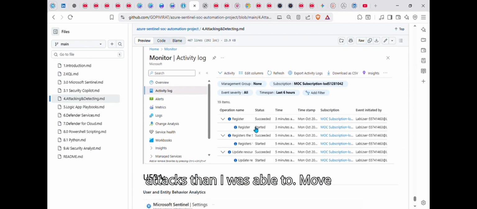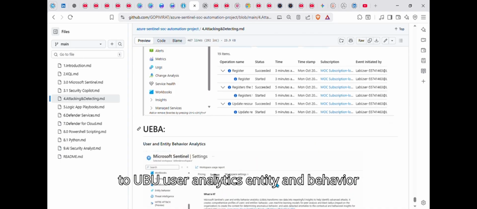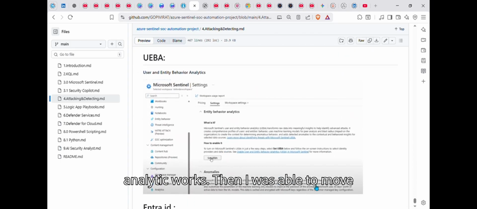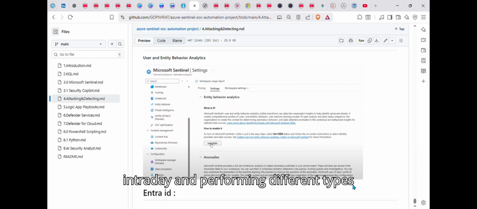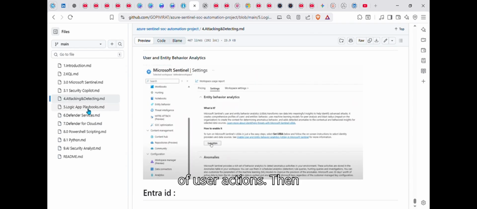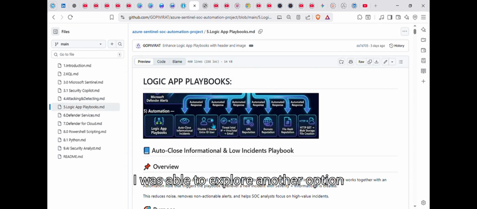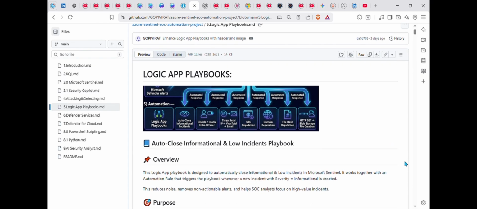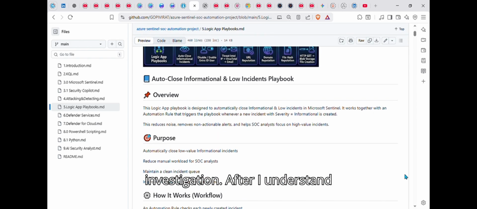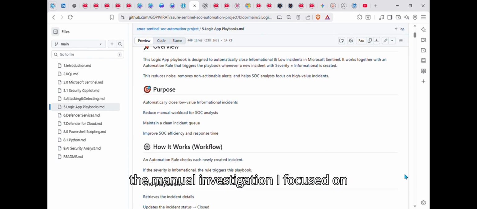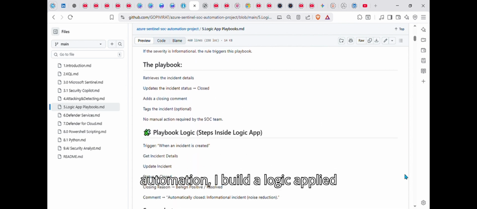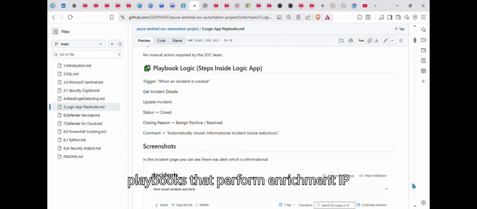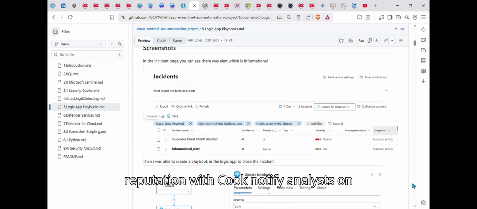Then I moved to UEBA, how user and entity behavior analytics works. Then I moved into Entra ID and performed different types of user actions. Then I explored another option called Logic App playbooks, and how I can build different types of playbooks to help speed up my investigation. After I understood the manual investigation, I focused on automation. I built Logic App playbooks that perform enrichment, IP reputation lookup, notify, analyze, and respond.